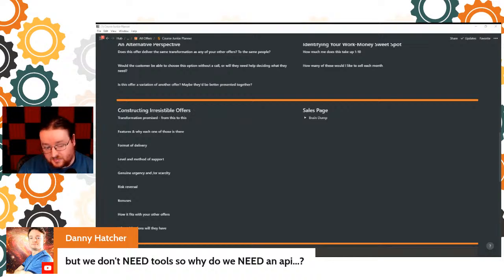And so just to bring this up, we don't need tools. So why do we need them? We don't. I don't need an API. I'm making do with what I've got now, but it is helpful and it is useful. Just because you don't need and want are two very different things. I want an API. I don't need an API. My business will run a little bit smoother with an API, but right now it's fine.